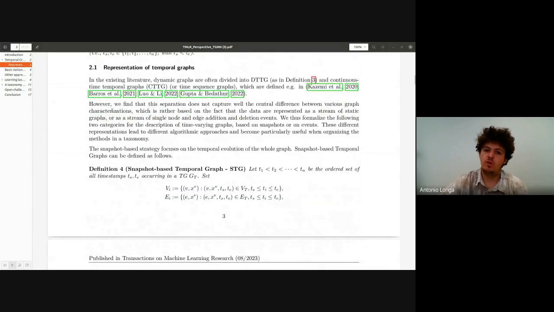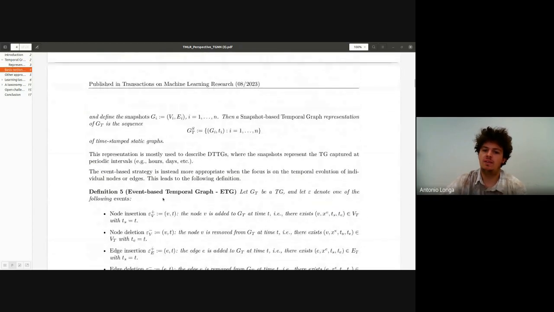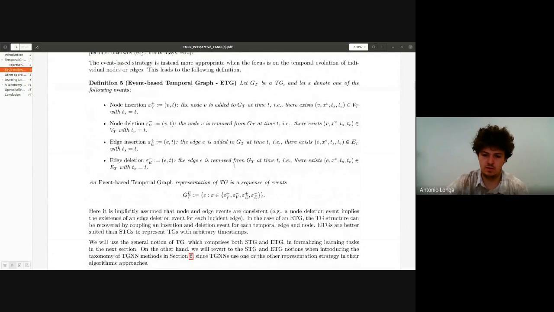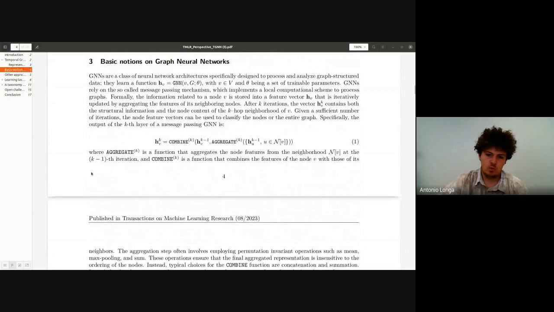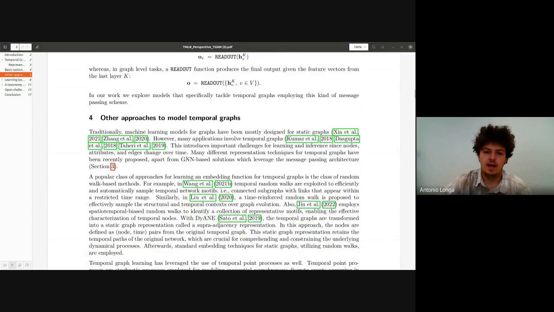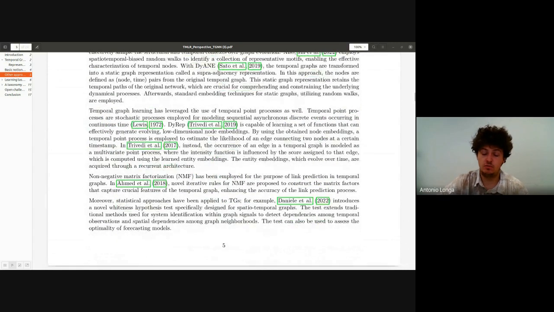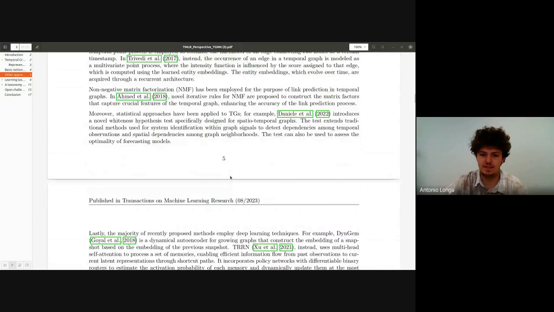Then we talk about representations of temporal graphs, which can be either snapshot-based or event-based, and we formally define those notions. Then we give a really basic introduction to graph neural networks that is going to guide us in deciding which models are going to be present in the taxonomy we are proposing. Here there is a small chapter talking about other approaches to learn representations for temporal graphs without being based on message passing.